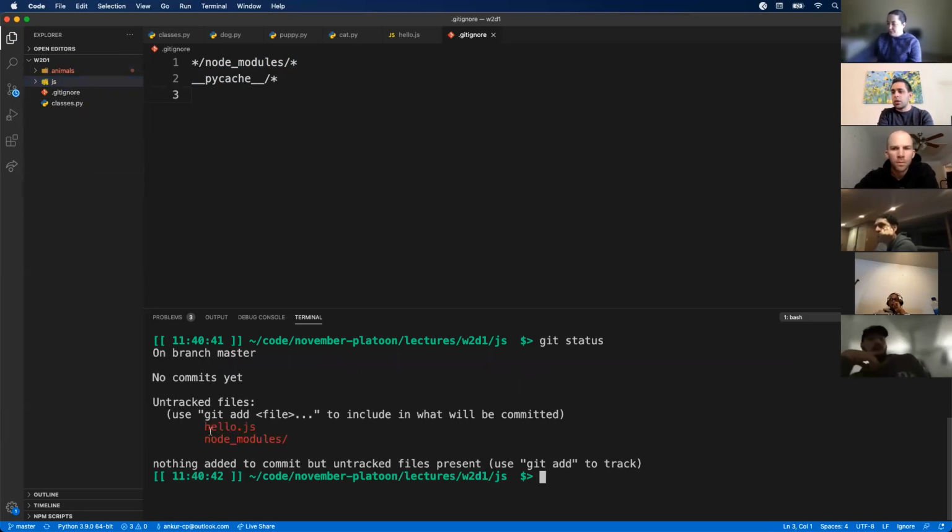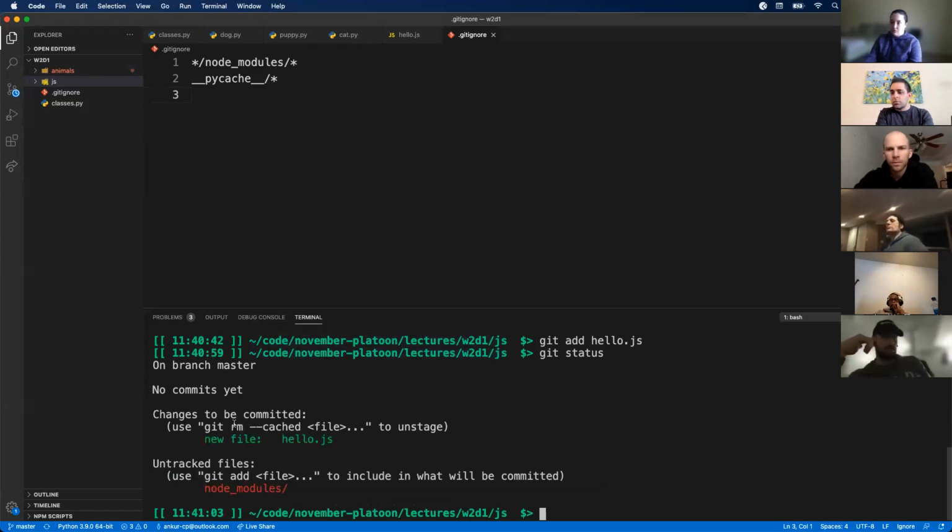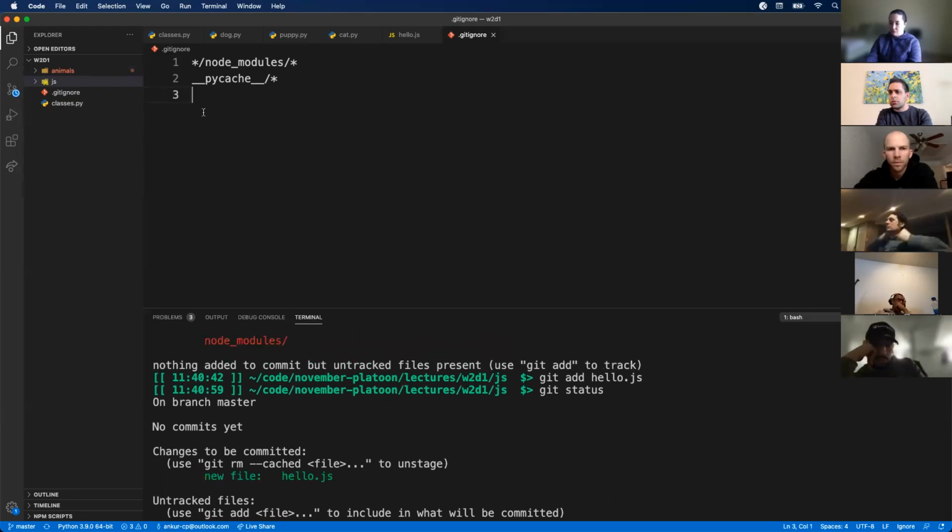All right, so here we have untracked files. node_modules is ignored, but for some reason hello.js is listed. I think it's because I didn't add it. So git add hello.js. Let's look at status and see if that goes away. Yep, so my new file hello.js got added, but my node_modules is unversioned. It still should be ignored, so maybe I'm not doing this correctly.